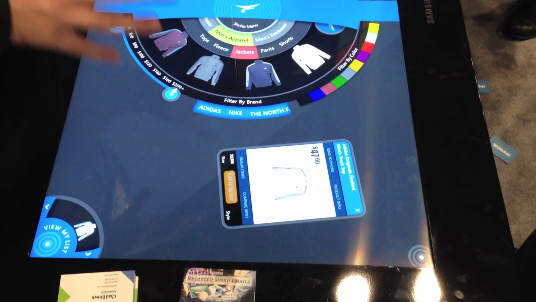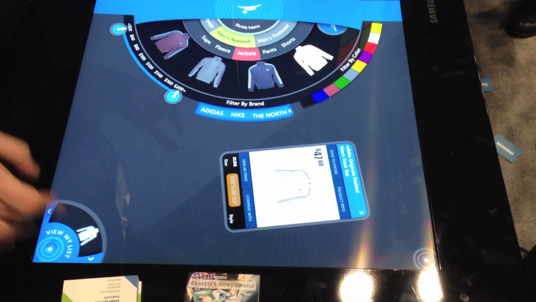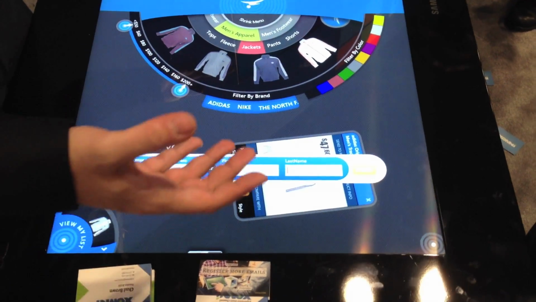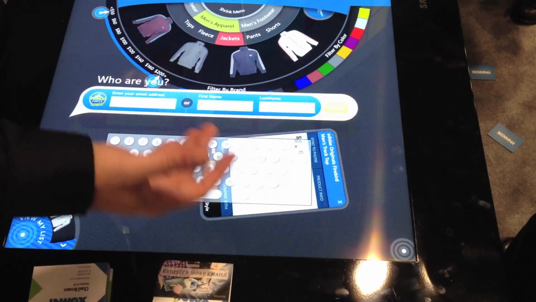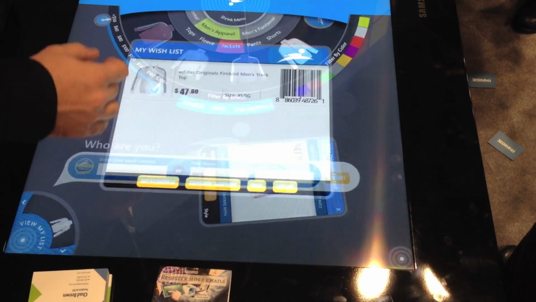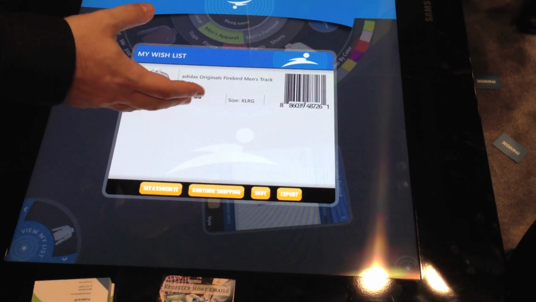Once I have all the products that I want to purchase in my wish list, I can go ahead and type in my loyalty account credentials if I have one from Finish Line. If I don't, if I'm just a public customer, let's say, I can type in my name and last name and say submit. So here I see my wish list again.